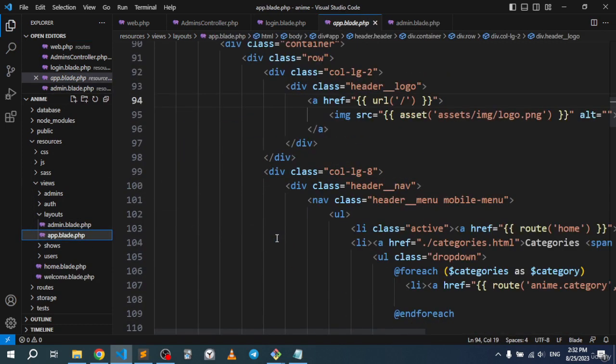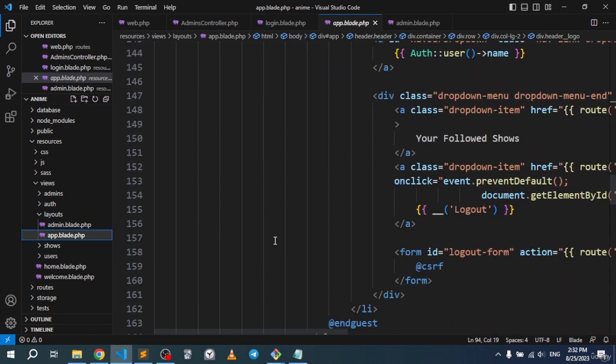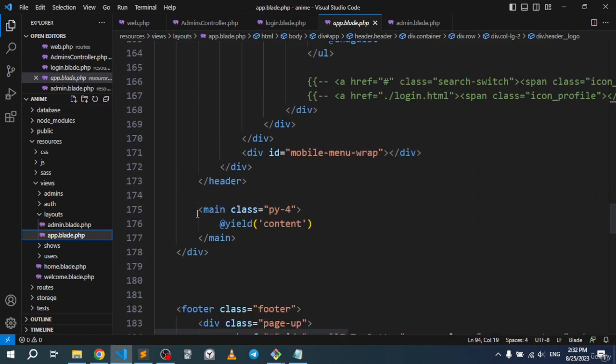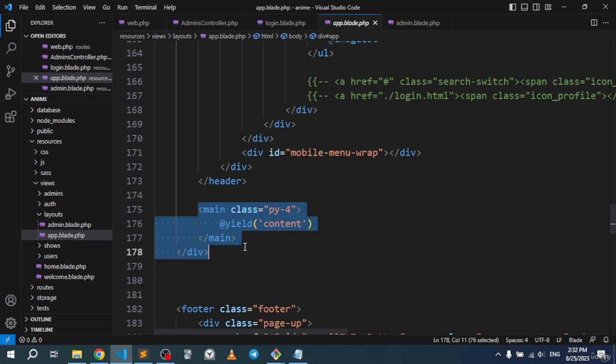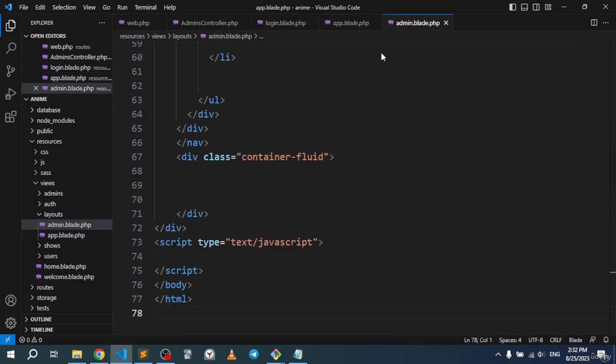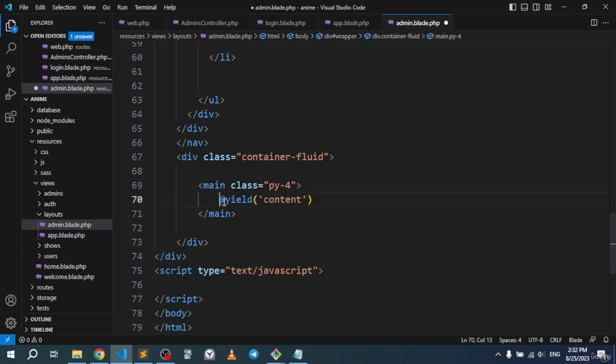Also, we need to go right over here, and we need to pick up the code that will allow us to fetch the dynamic body. If you look at this code right there, you can see that we need to copy this, and we need to simply paste it right there.